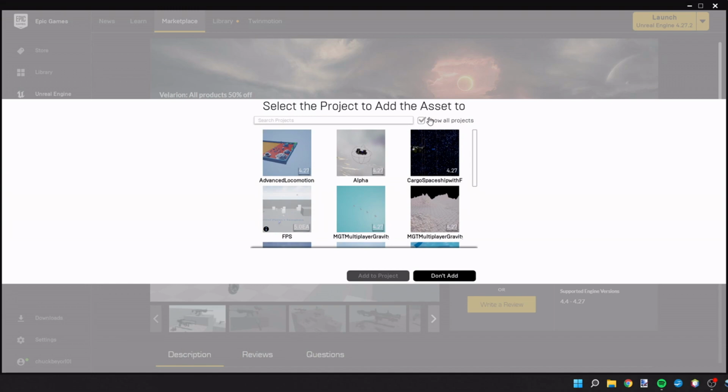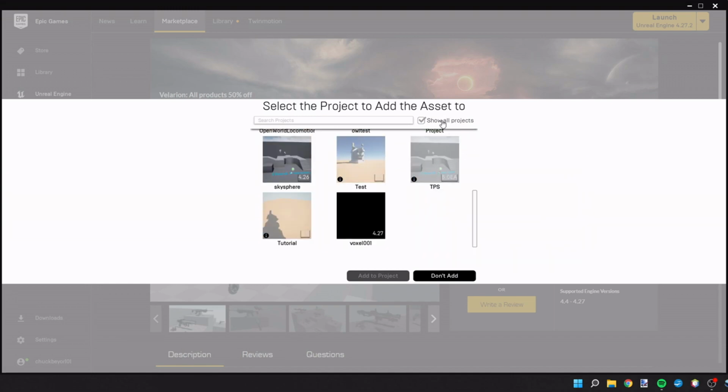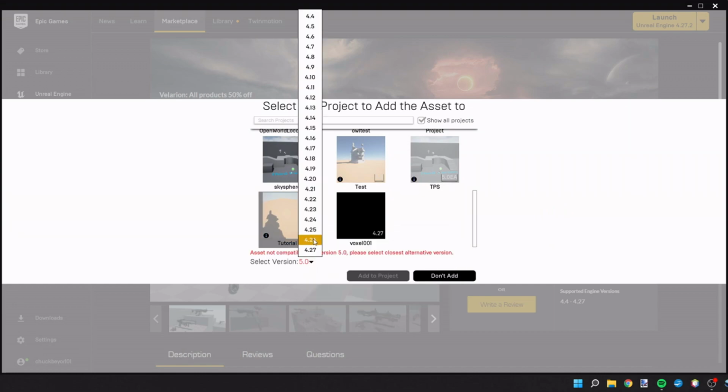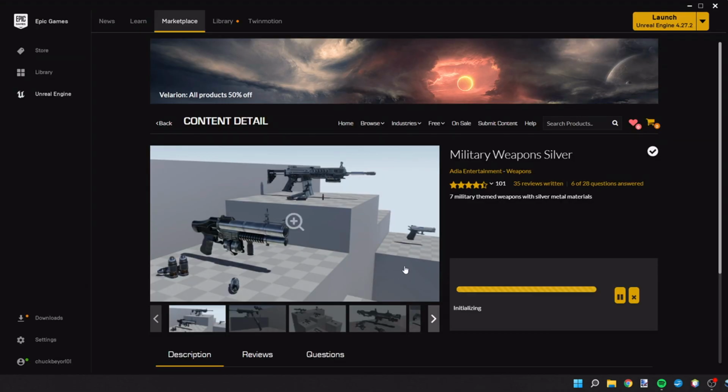For me, since this is currently not available in UE5, I have to select Show All Projects, select this project, and pick the most recent version to try to be best compatible. There are instances where this may not work. But for this one has worked out all right for me. So I'm going to go ahead and add that to the project.